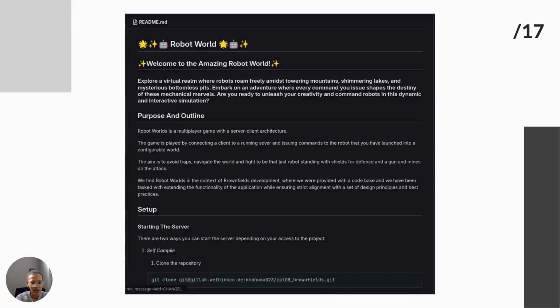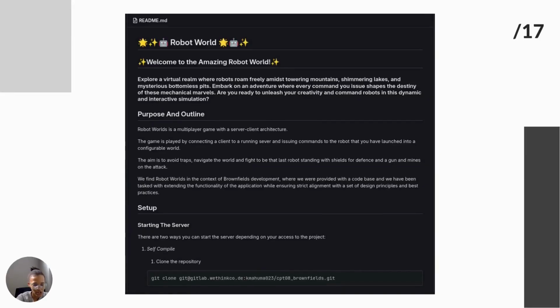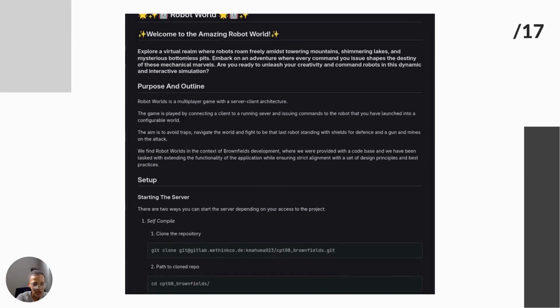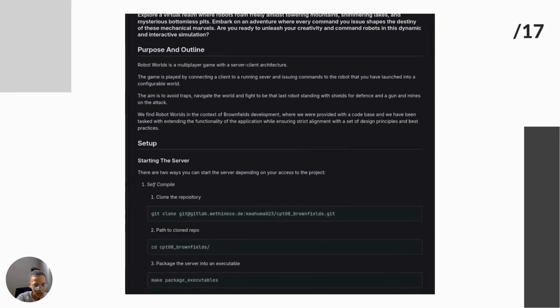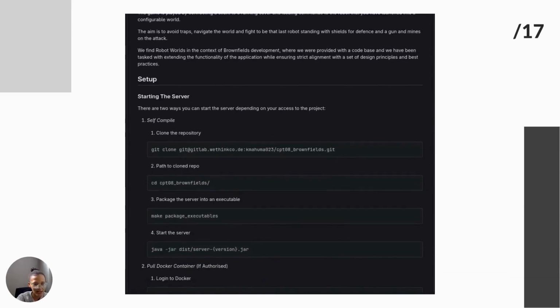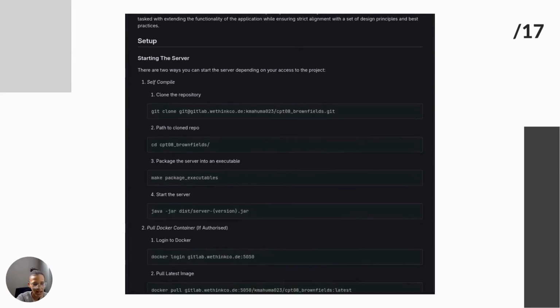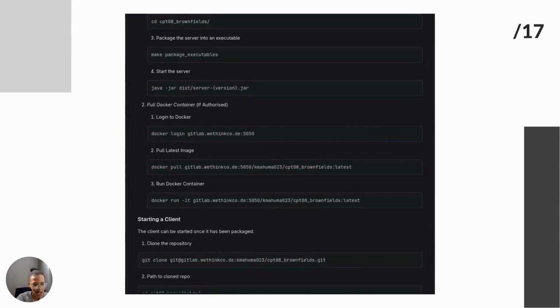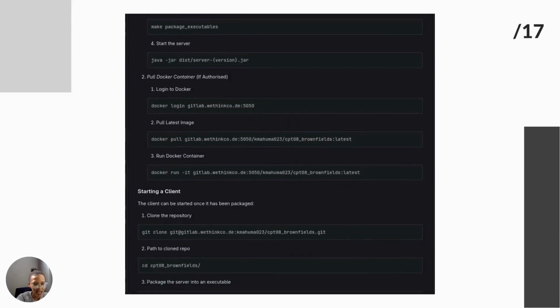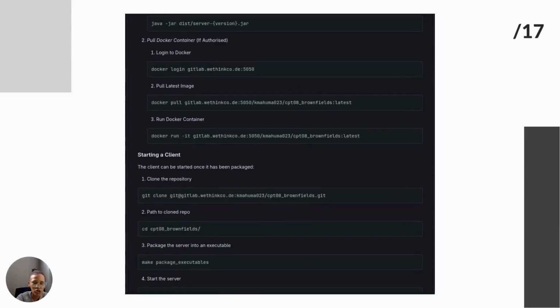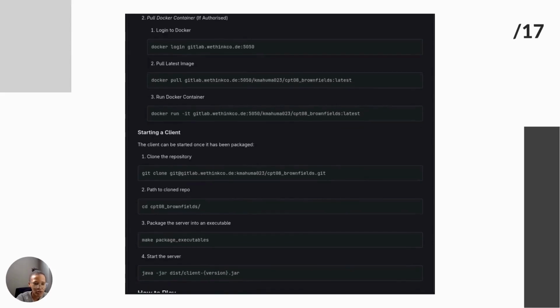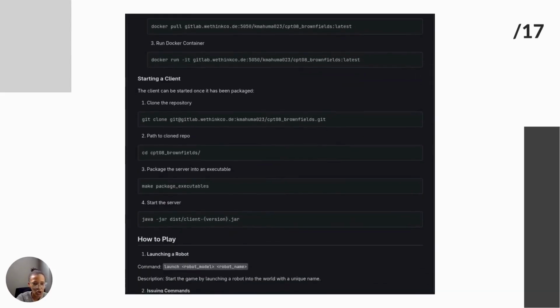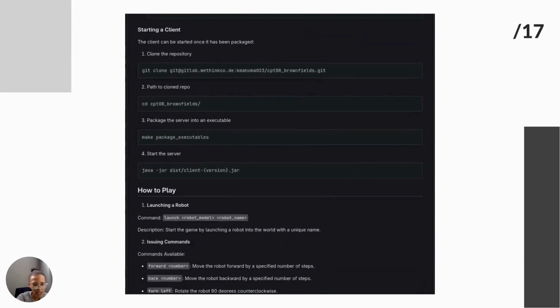For user installation instructions, we included a README file, which includes the purpose and the outline of the project and the setup on how you can set up and start the server, as well as how you can package the server to be executable, as well as how you can pull the Docker container, how to log in and to actually run the Docker container.